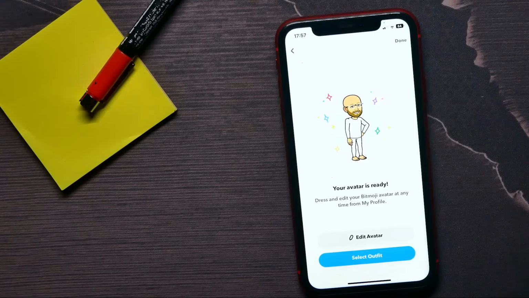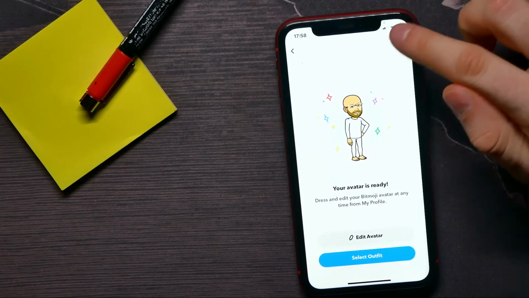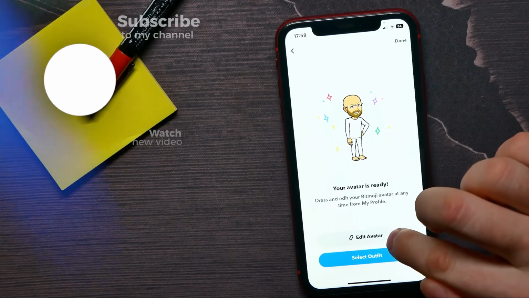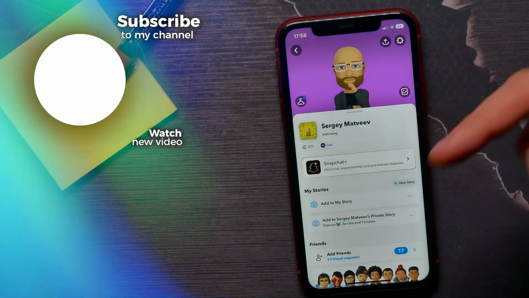I can dress it up and edit my Bitmoji avatar at any time from my profile. So I can hit on done there to go out of here, and also I can hit on edit avatar to edit it right now. So I'll just tap on done and that's it.